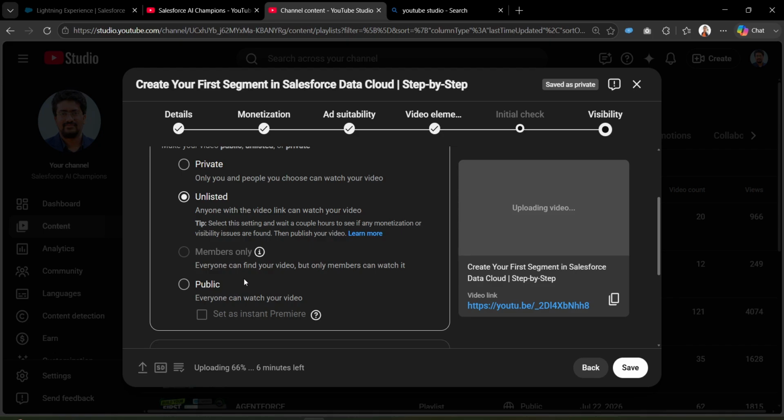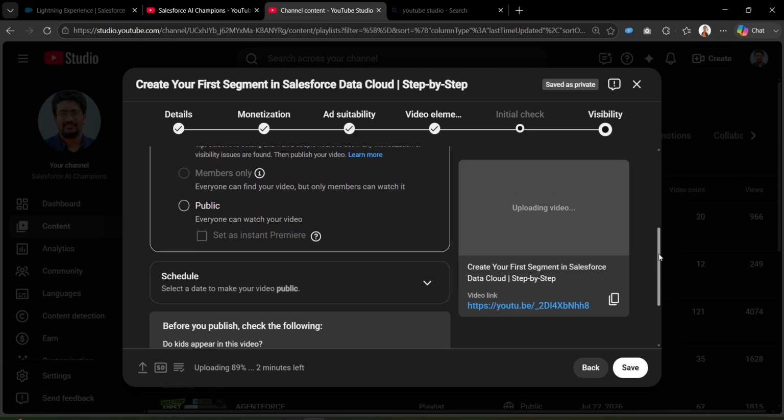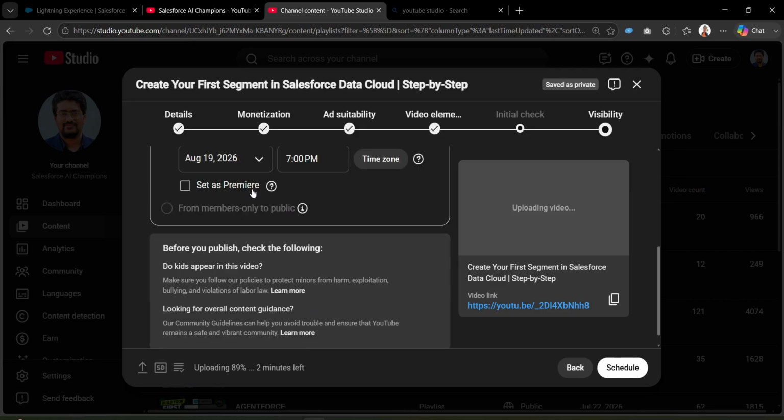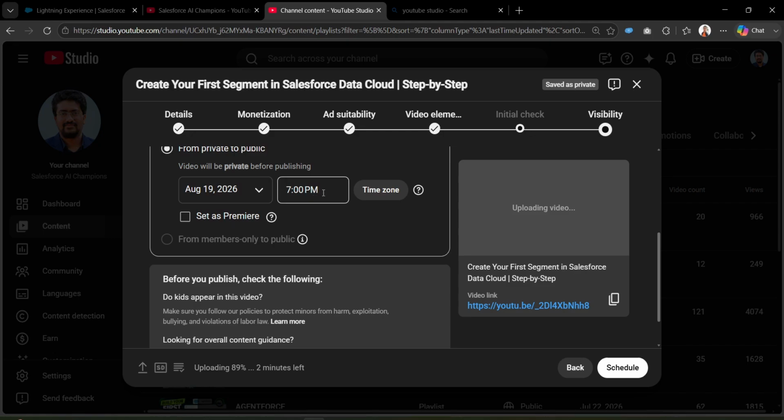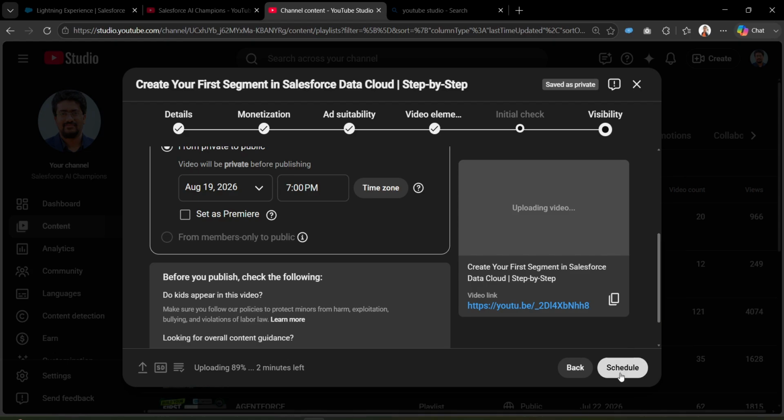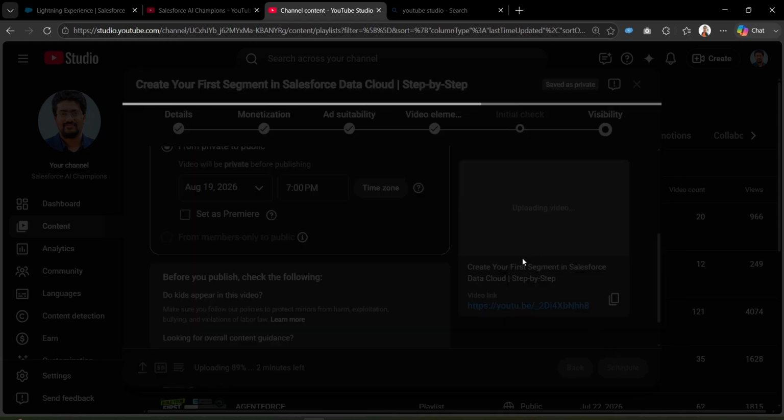But it is best practice to always schedule your video so that some checks happen in the backend and are covered. And if you schedule your video, as per my knowledge, it will be more indexed so that it reaches a more targeted audience rather than some random public views. So I have scheduled it on 19th August at 7 p.m. IST. We could set a premiere as well, but for the timing, I'm not going to do that. Now on clicking on schedule, we can schedule our video.